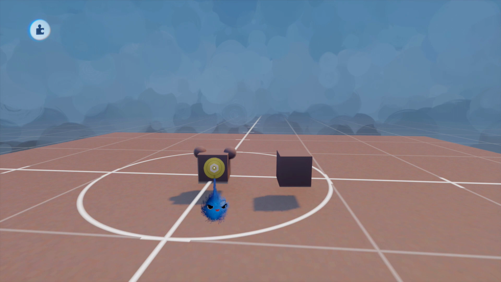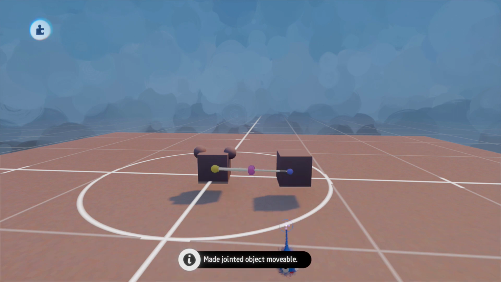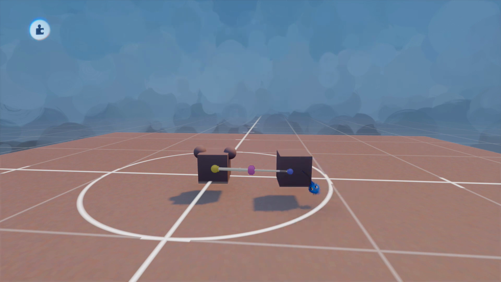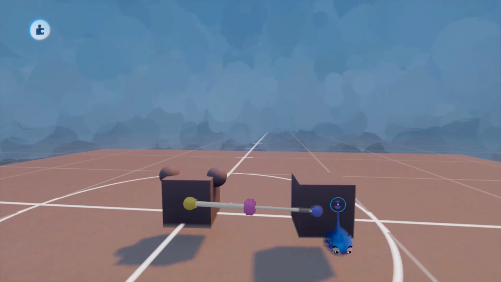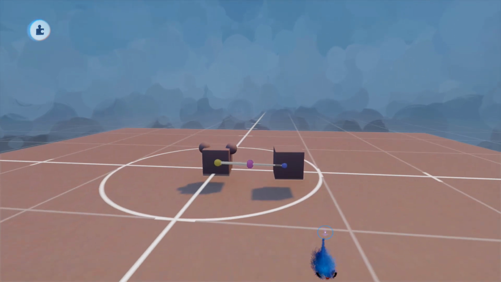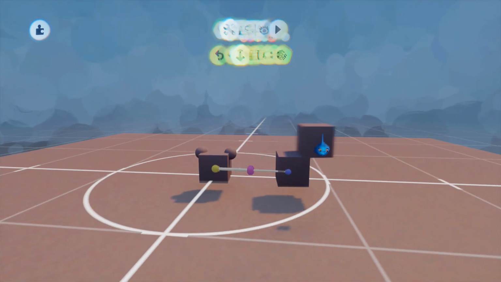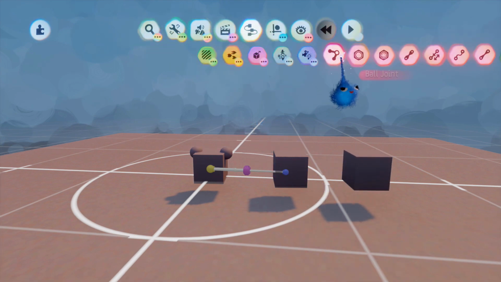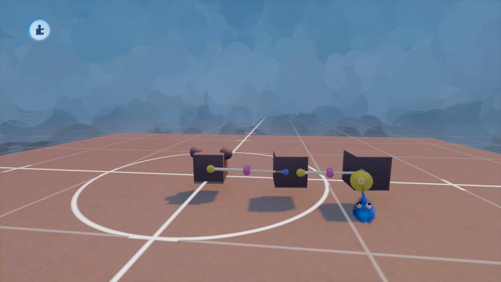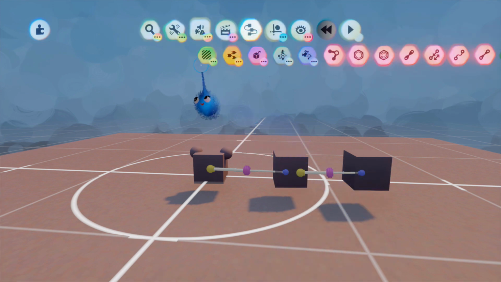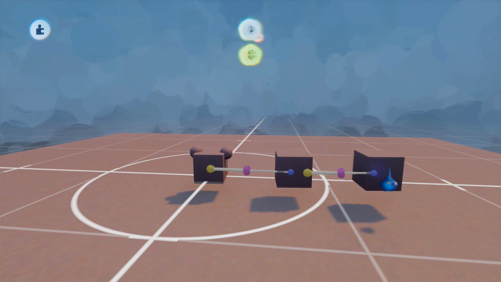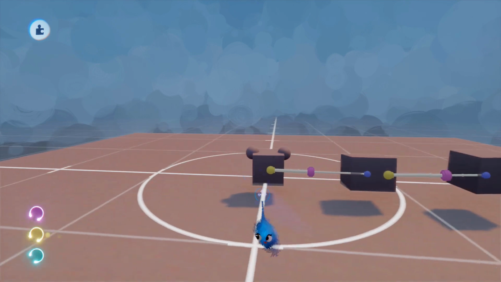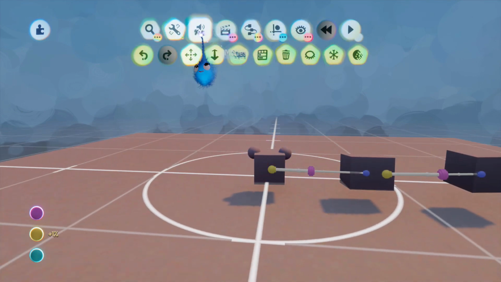So yellow to blue. And then I'm going to go into stretch, and it won't let me stretch. So what I'm going to do is I'm going to copy that cube, and I'm going to put in another connector. And now we're going to try again. Stretch. We can now stretch the middle one. Okay, so we're now going to make this one a middle one. So let's put another cube in.